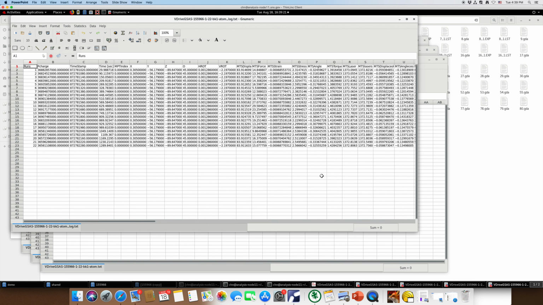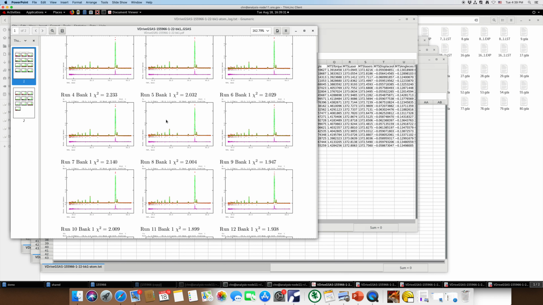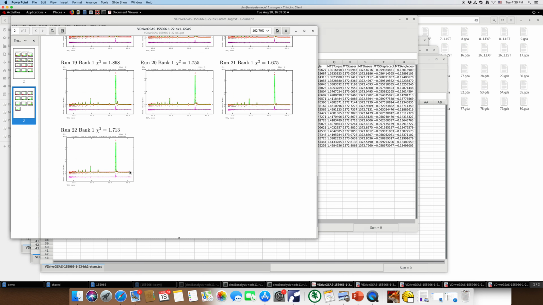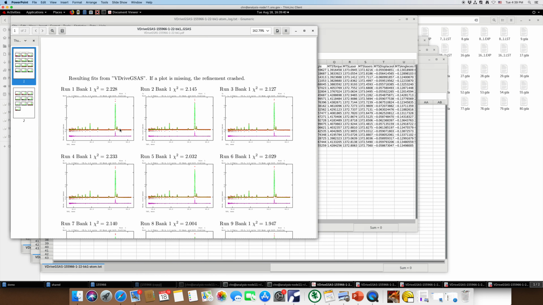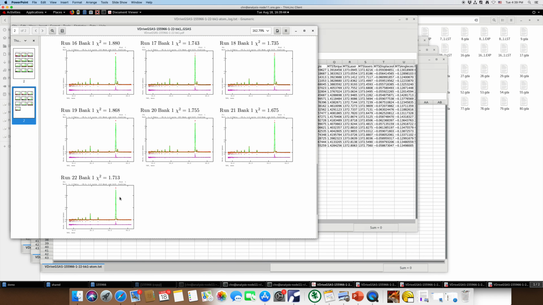Okay, a lot of files pop out. Let's go to this PDF first. It just shows a snapshot of the refinement. We just quickly go through it. It looks all okay. The residuals are almost flat. Okay, so yeah, here we can see that the BCC phase is increasing. Our FCC phase is decreasing here.